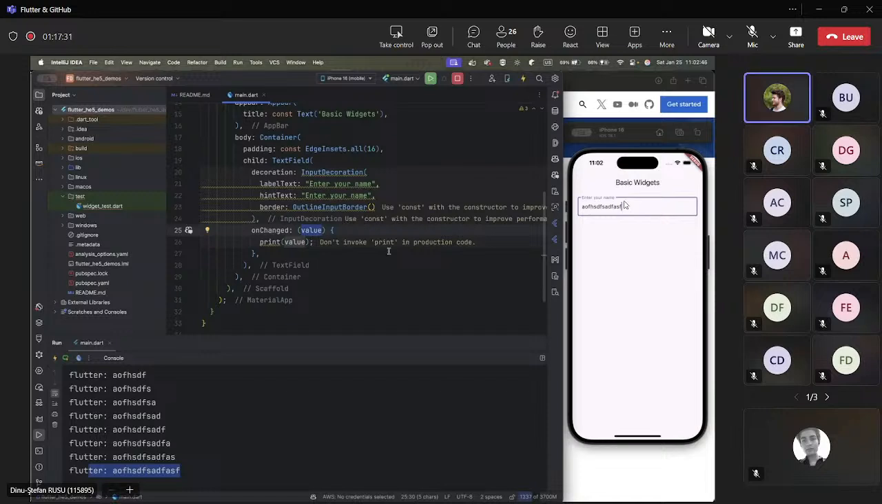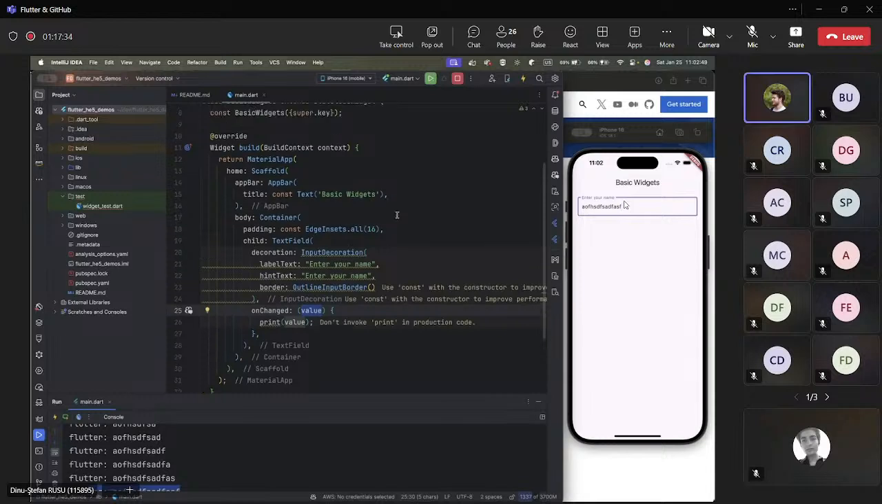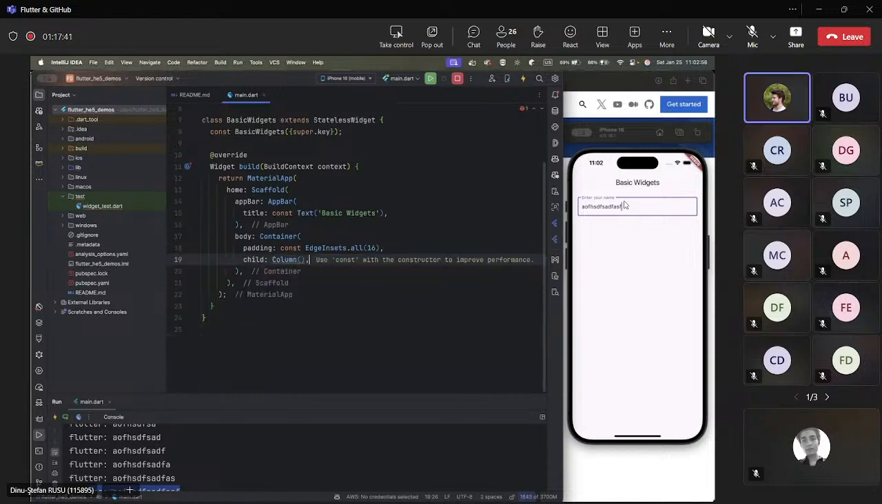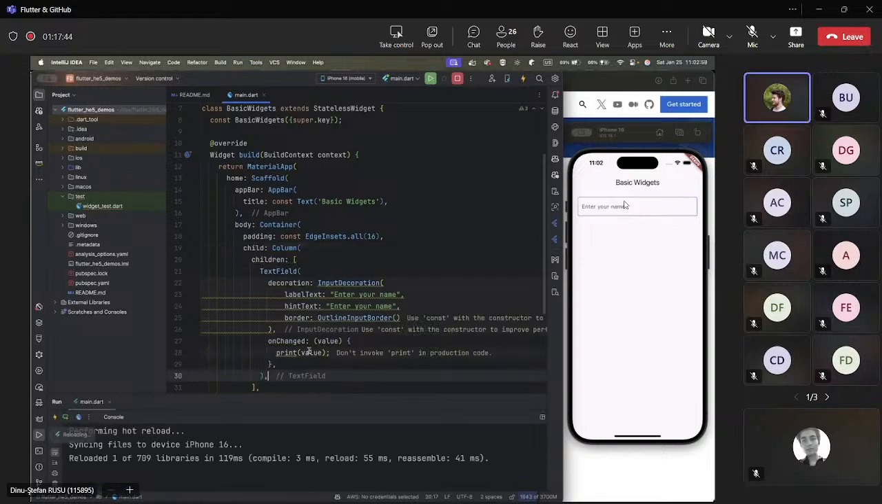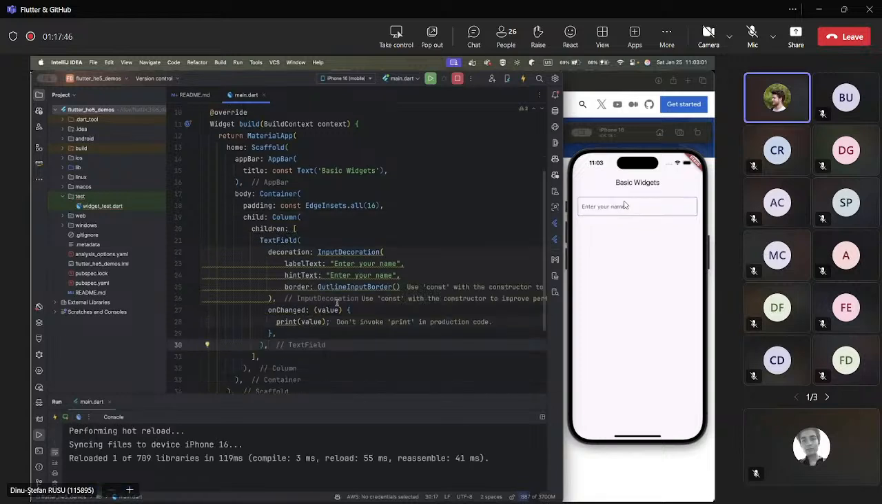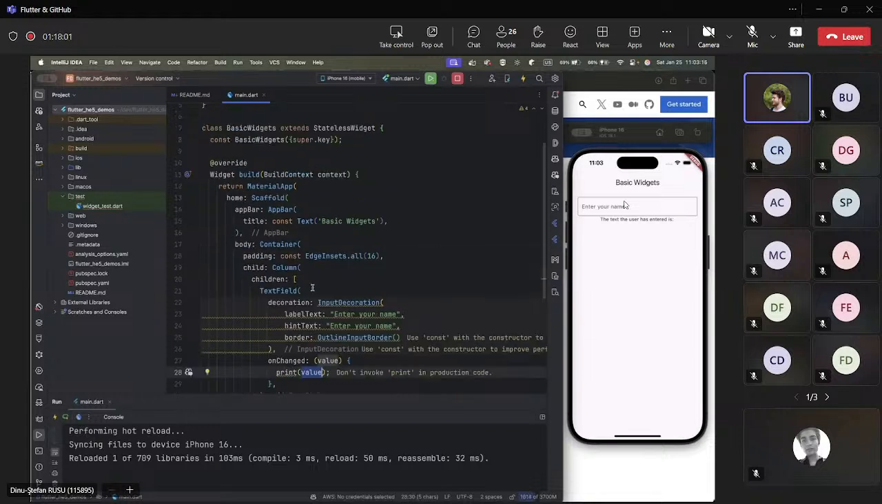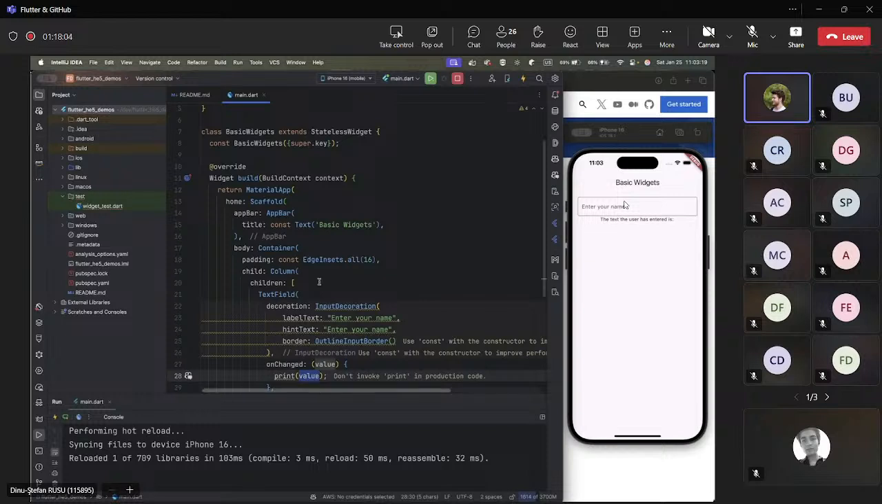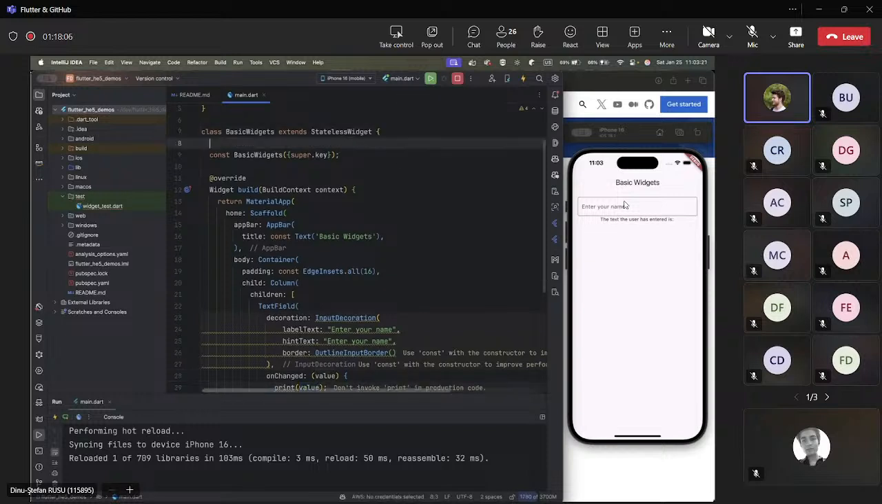But if I want to use it somewhere else, in this case, let's say that I want this. Let's make a column here, and I will add that there. Nothing will change for now. Let's say I want to display it under the text the user has entered is, and I will need to add it here. Good. To do this, I will need to add this variable to another variable, which I need to declare here at the top.